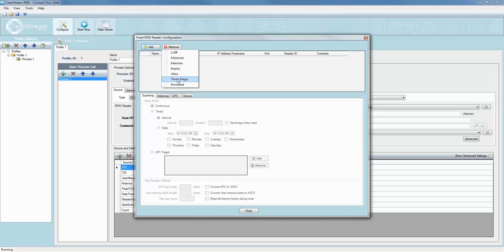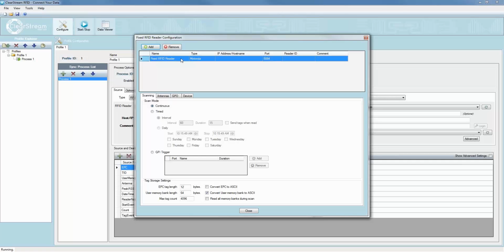You'd select the manufacturer of the reader that you'd like. Now we support many different manufacturers here, from Motorola, Intermec, Impinj, Alien, and ThingMagic, and any reader that supports LLRP. So if there's a manufacturer that you don't see here, but the reader supports LLRP, just go ahead and select the LLRP option, and that will generally connect to that reader and allow you to use it within ClearStream. So for today, I have a Motorola reader that I'm going to hook up to, so I'm going to go ahead and select Motorola from my list here.